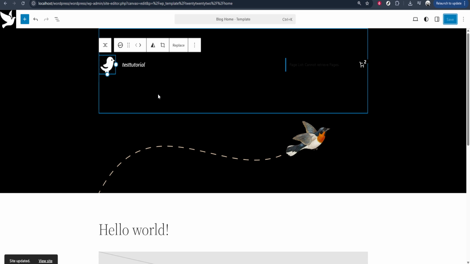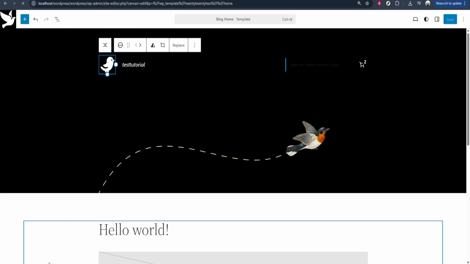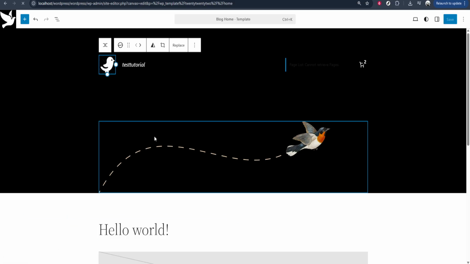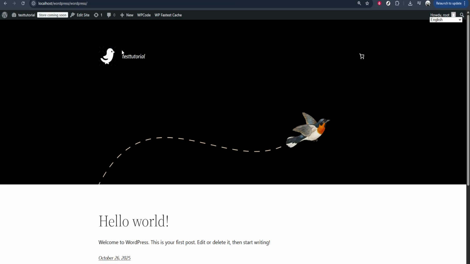By following these steps, you'll be able to successfully change your WordPress header logo with ease. This process not only reinforces your brand identity, but also contributes to a cohesive design across your website.